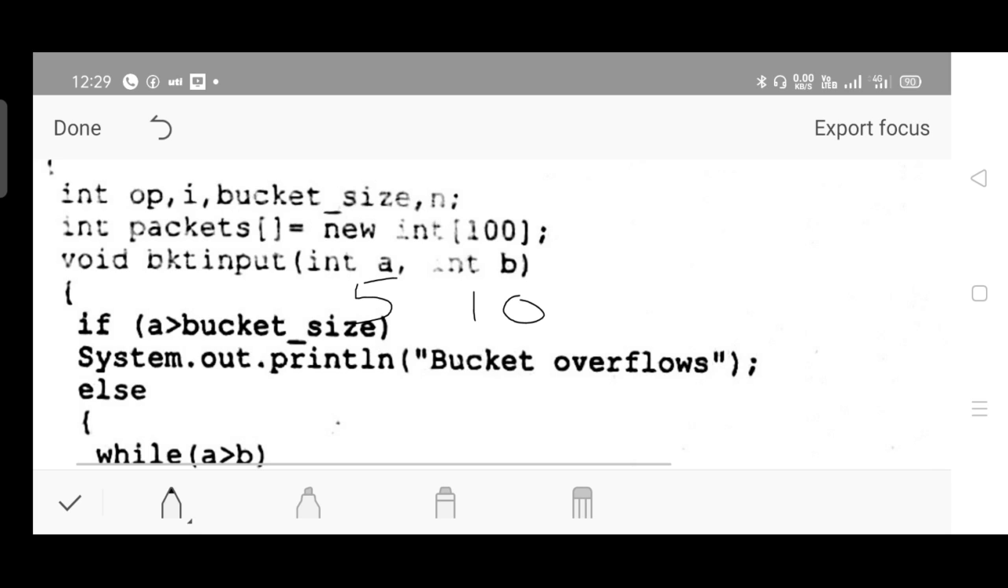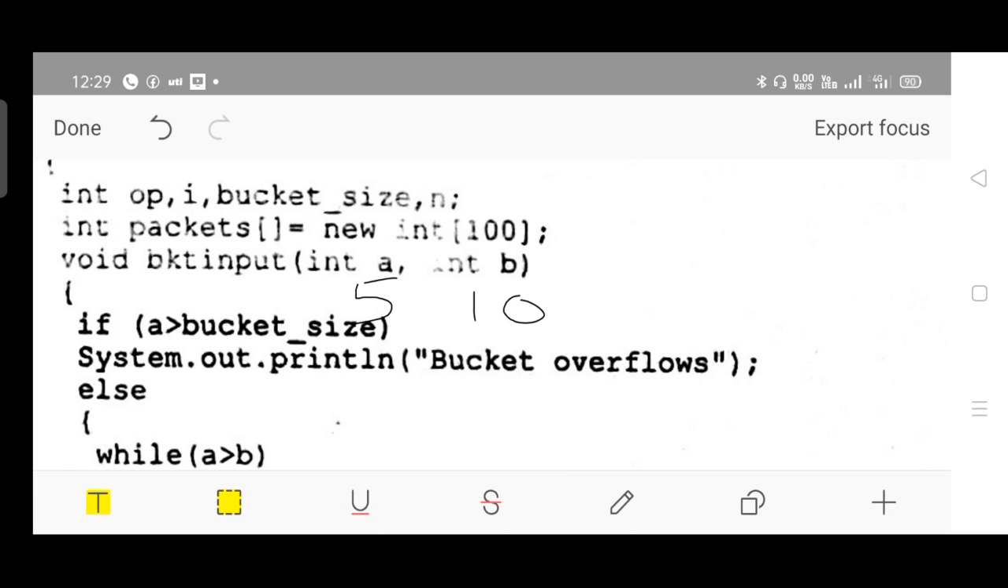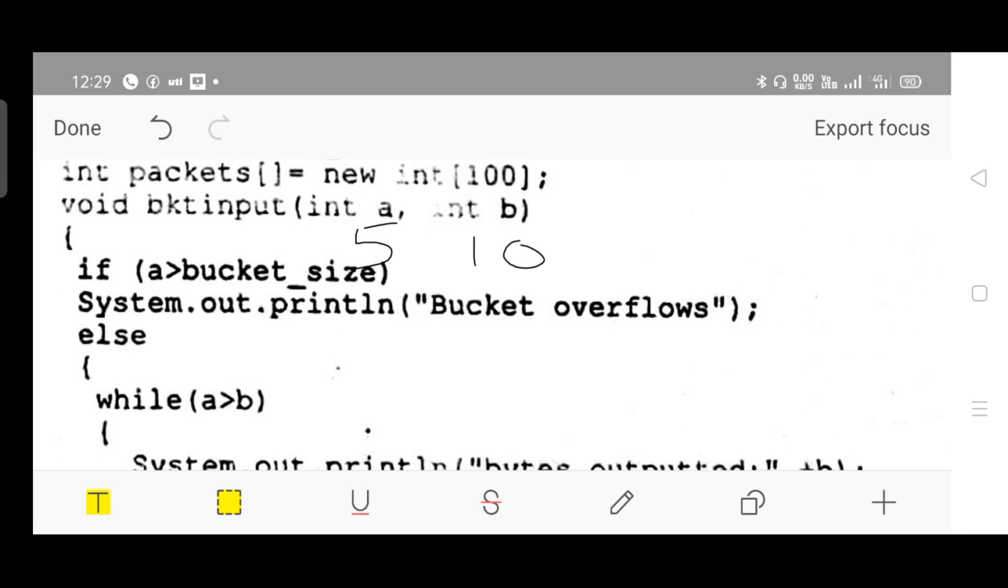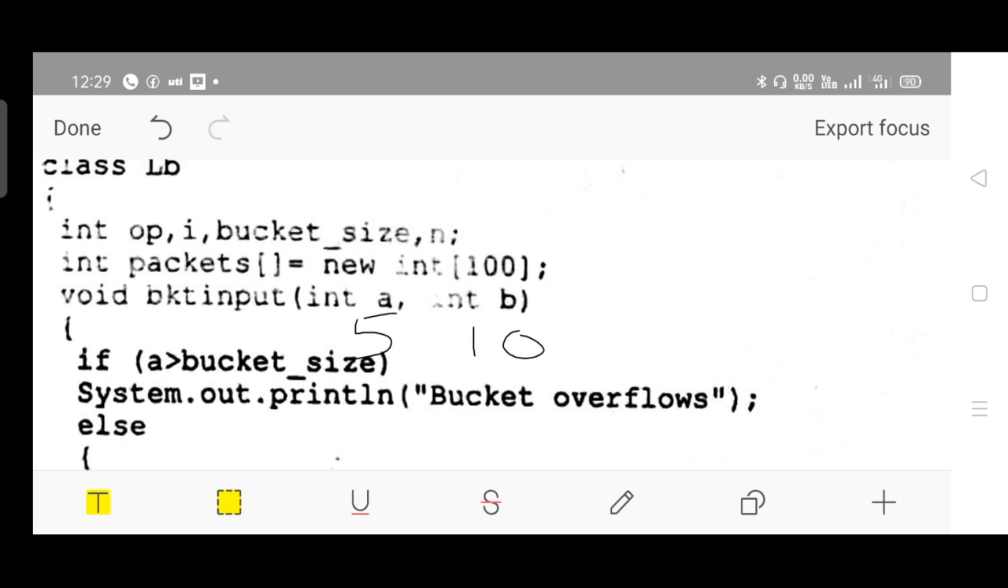Now, what is the bucket size? Assume the output rate I have entered is 20. Sorry, the output rate I have entered is 10.